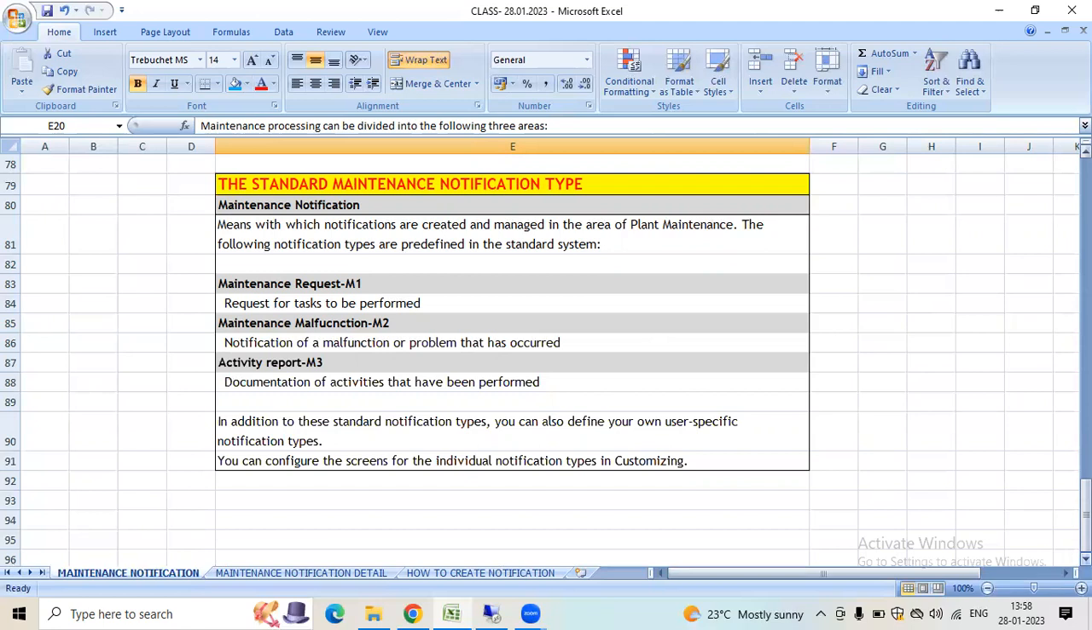When we are going to request a task to be performed, we can create a notification as M1 type. We can choose M2 type in case of notification of a malfunction or problem that has occurred. And the last one is the activity report, M3. We can choose M3 notification type for the documentation of activities that have been performed. So these are the three standard notification types in the SAP system, which are predefined in the SAP standard system.